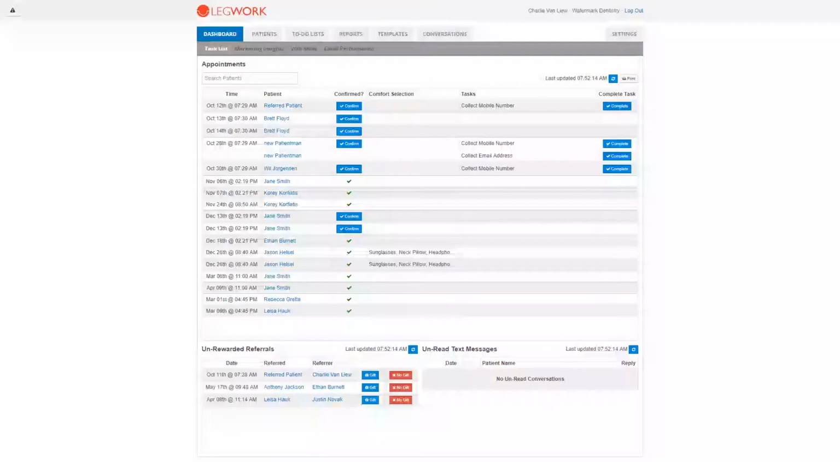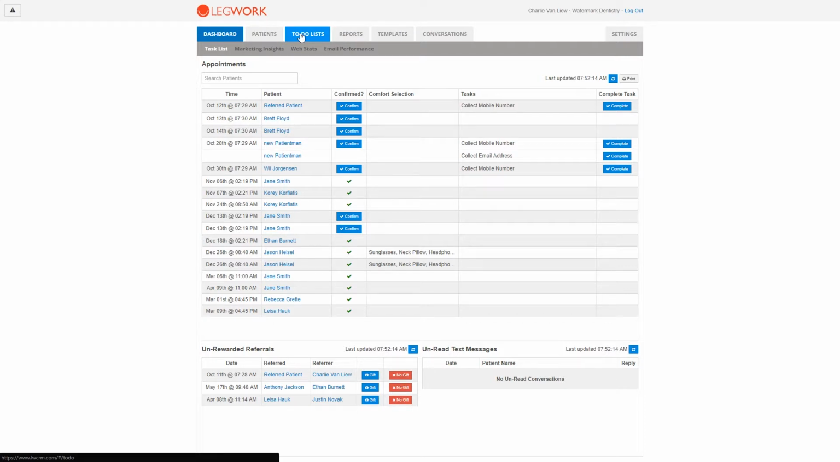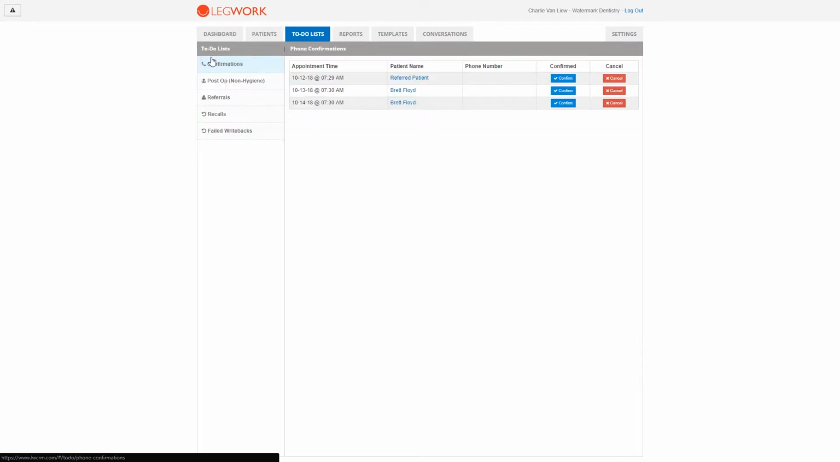Let's get started. The To-Do List tab is a handy convenience feature that is here to help you with common tasks that most practices handle inside their office. To get to the To-Do List tab, simply go to the top middle of the screen and click on the To-Do List tab. On the left side, you'll see the different to-do lists we have available, and on the right, you'll see information related to the to-do list you currently have selected.